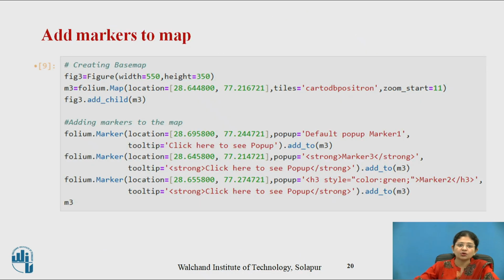Now if I want to add the marker, so adding the marker to the map, folium.Marker. Except for this location, I have added two more parameters, that is popup and tooltip. So popup equal to default popup marker and tooltip equal to click here to see the popup. I have marked three markers. The first one is marker 1, second one is marker 2 and the third one is marker 3. All positions are different.